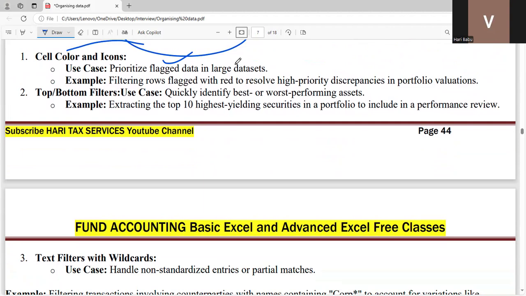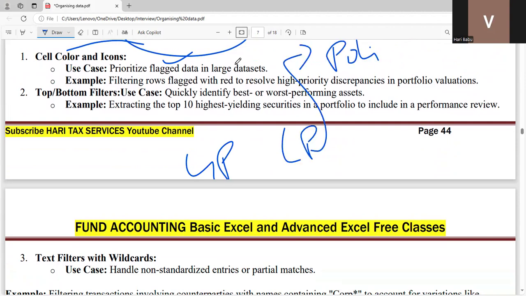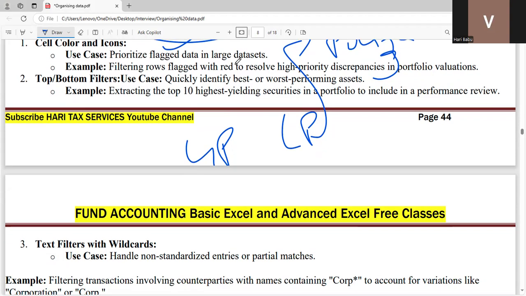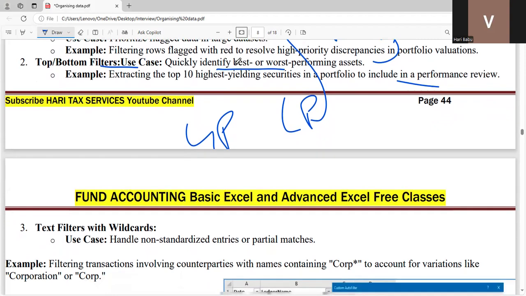In partners, we have GPs and LPs. In LPs, if one person is a politically exposed person, the due diligence team will take care. This type of person will be flagged red in portfolio valuations. Next, top and bottom filters are used to quickly identify the best or worst performing assets. Which fund is performing better, whether a mutual fund or hedge fund or private equity or different funds, we need to check the performance report.